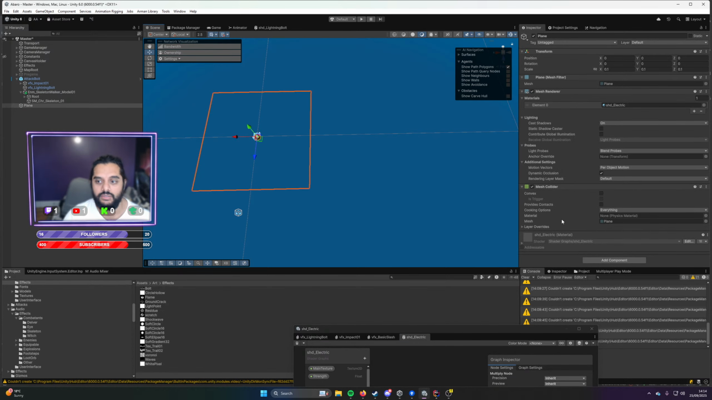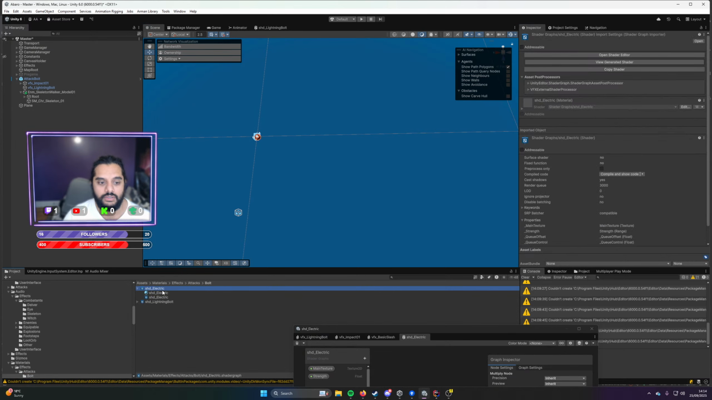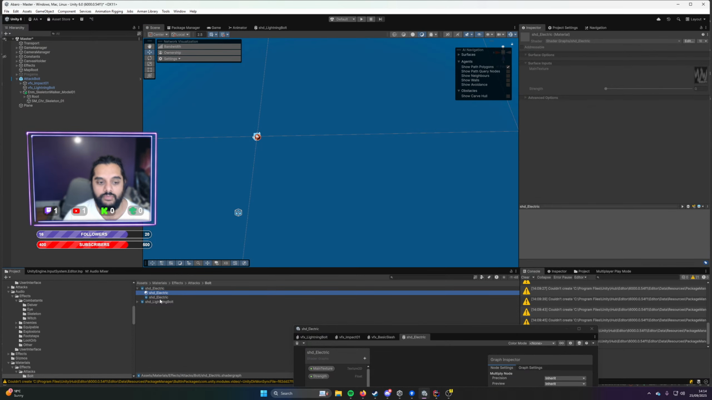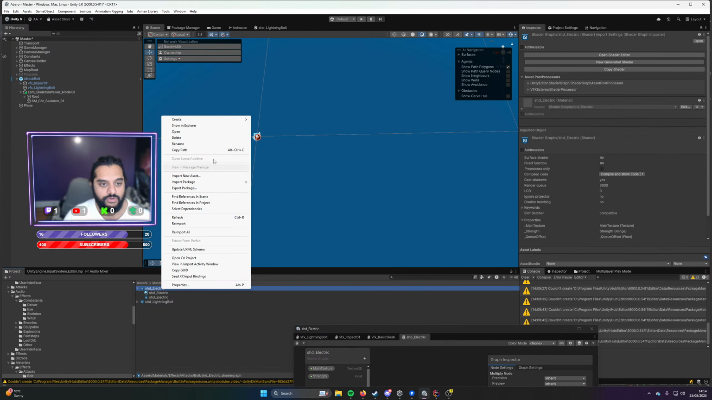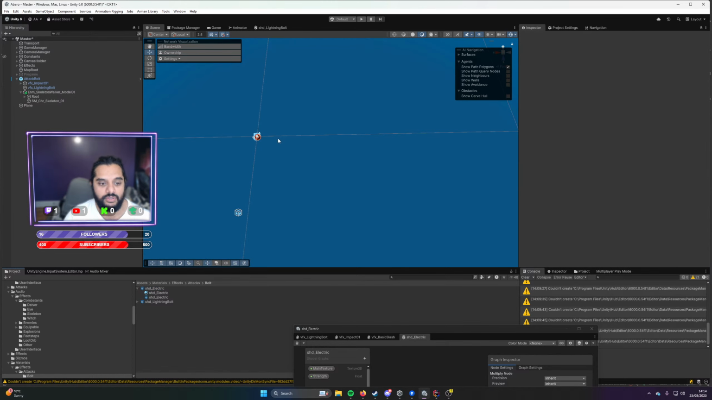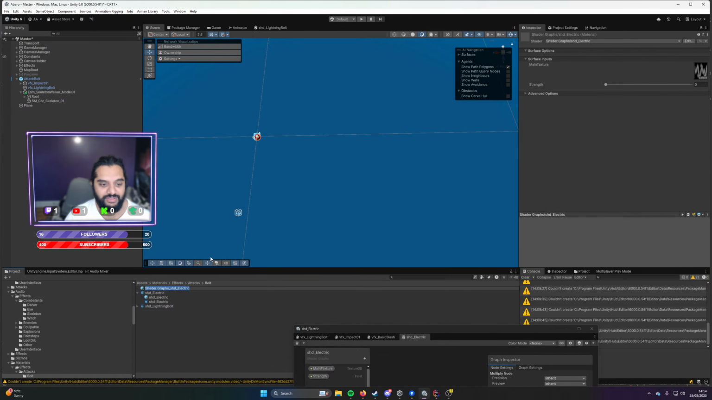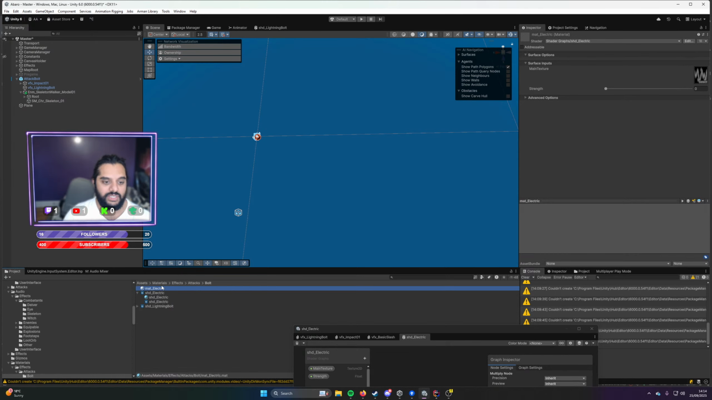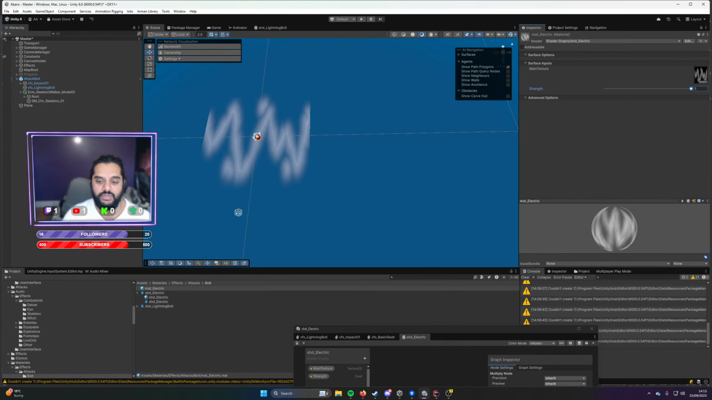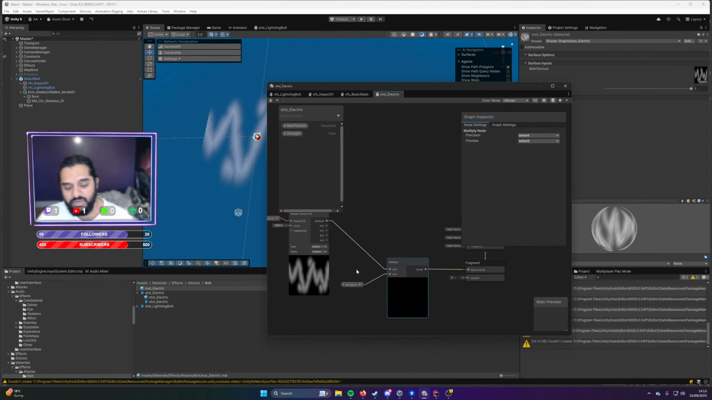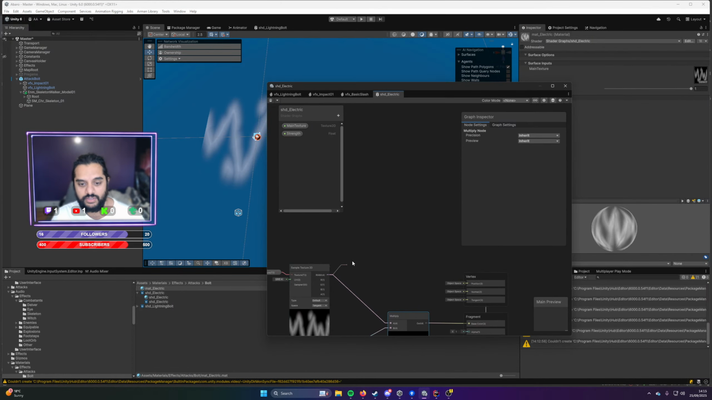Plane. I need to make a material from this. Create material. Create material? That's weird. Matte electric. And then we'll slap that on there. Yeah, that just fades the whole thing. There is a step, but I don't know how to use the step. How do I use the step?